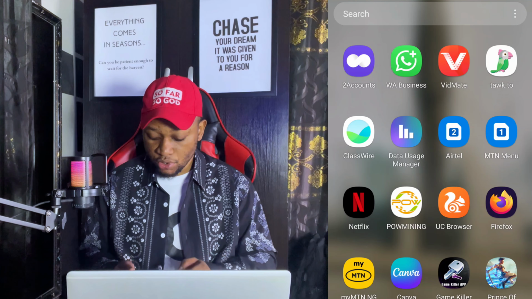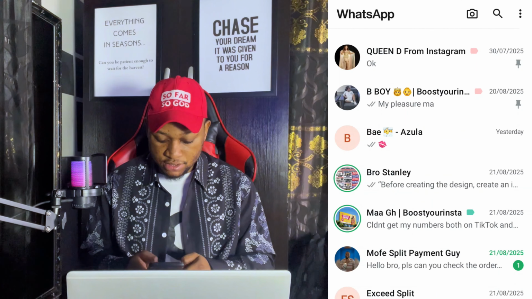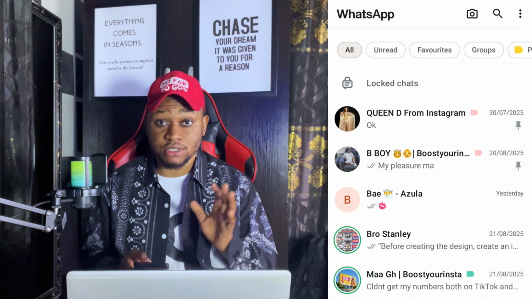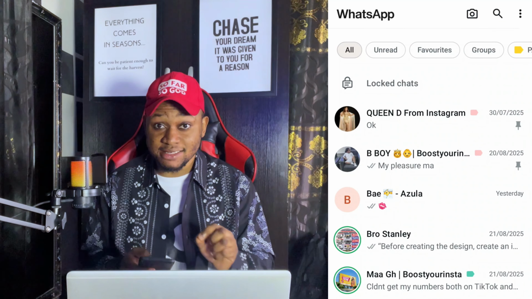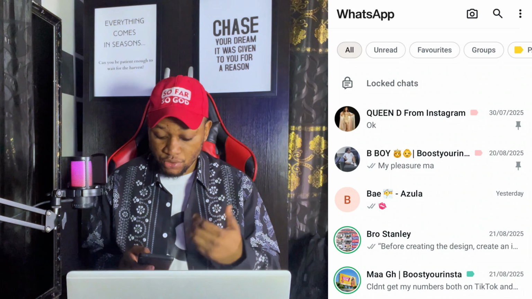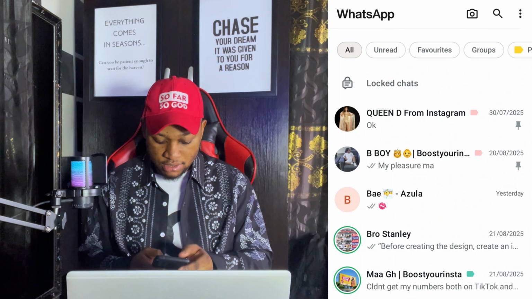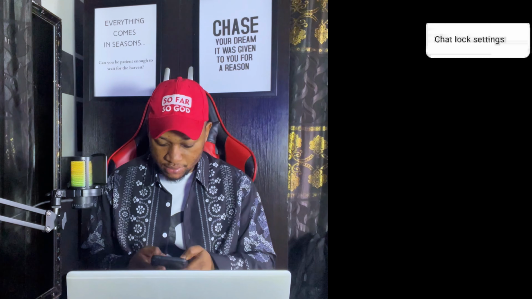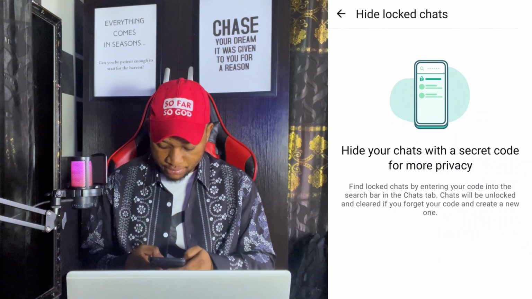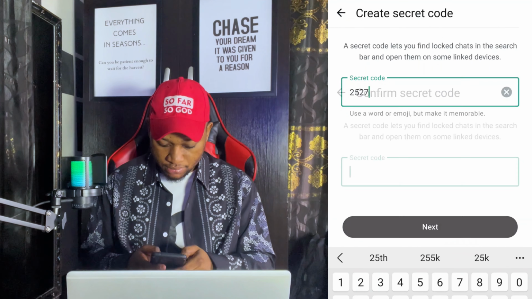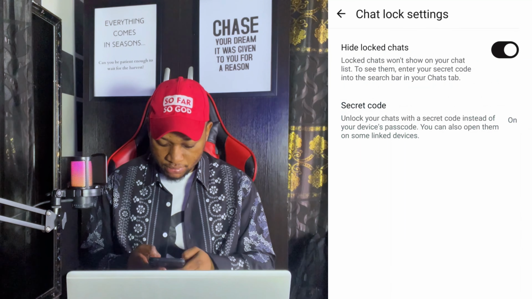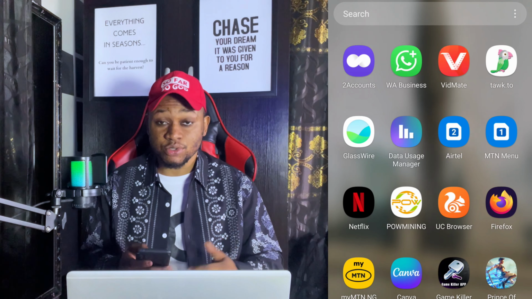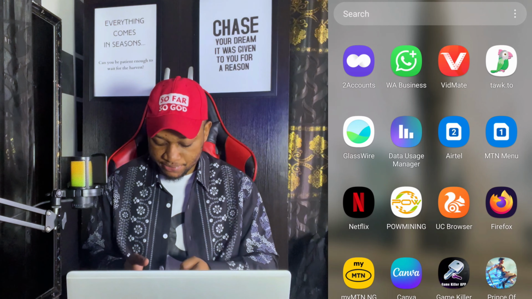Now simply open your WhatsApp app and then scroll down, and you are going to find this locked chat tab if it's not hidden. So let me actually hide this tab so I can show you guys how you can reveal it whenever it's hidden. So once we click on it, we're going to actually have to hide this tab. So now I've actually hidden the tab, so let's reopen our WhatsApp.